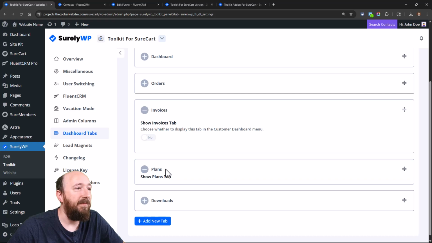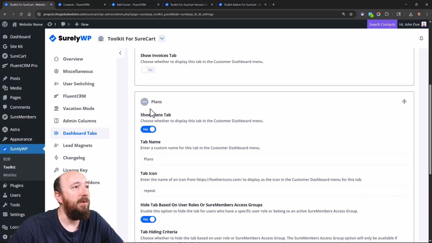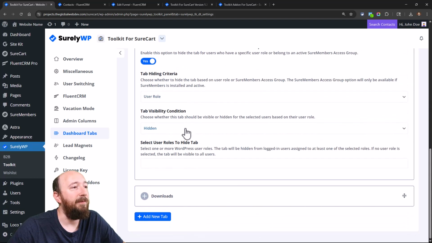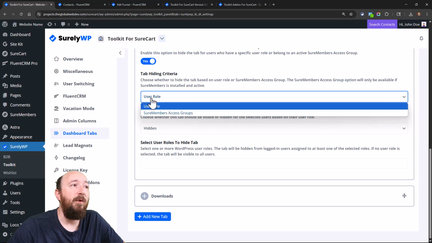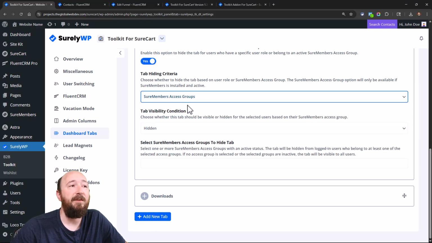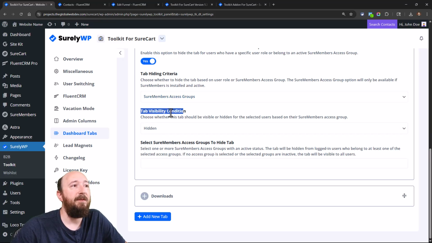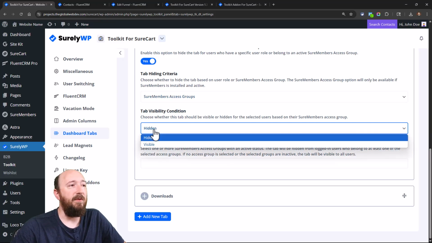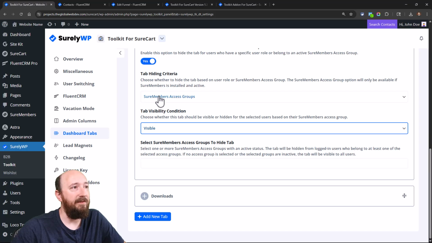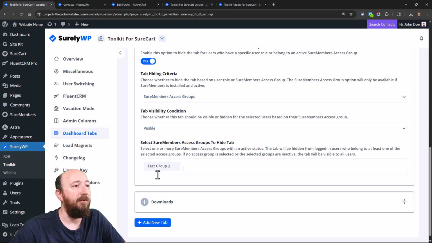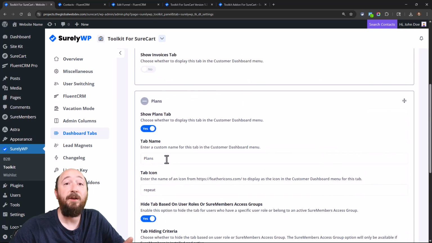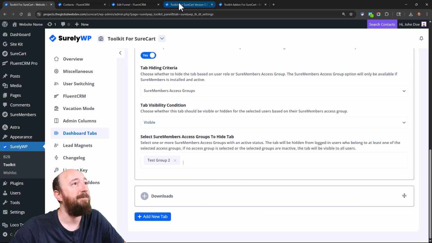What we've done here is said, maybe you want to only show plans, or maybe you want to make a new one. And if it's per user role or the SureMembers access group, we added this tab visibility so you can show or hide the tab based on that. Obviously the existing tabs are going to be there and you could hide them. But let's say you make a tab and you only want it to be visible for this group. That's in your customer dashboard, the tabs. Now you can do that.